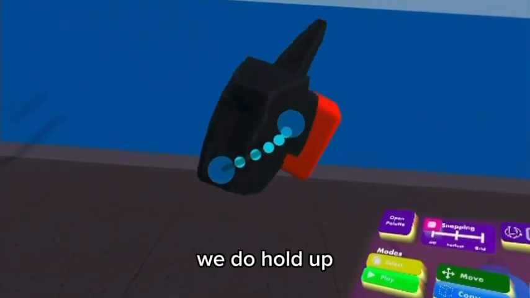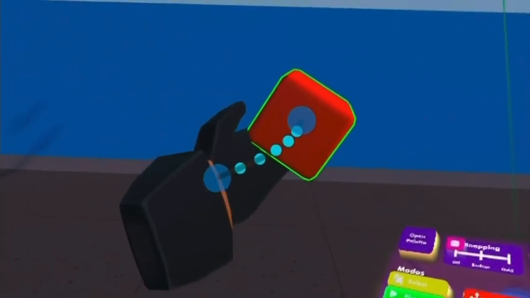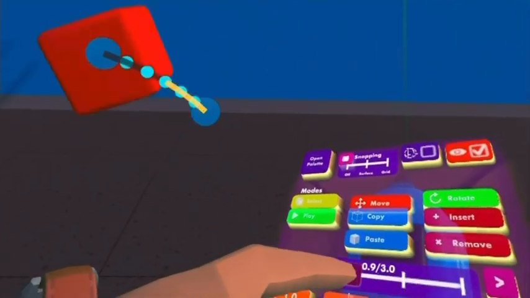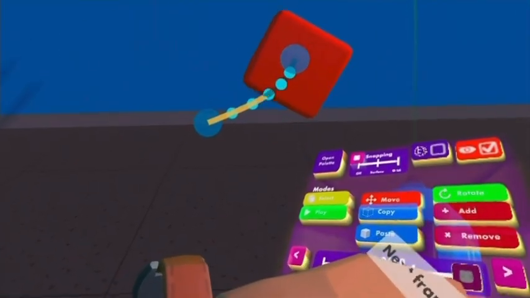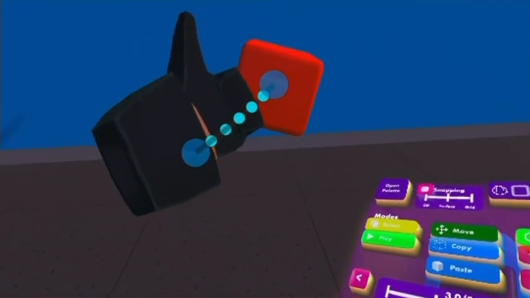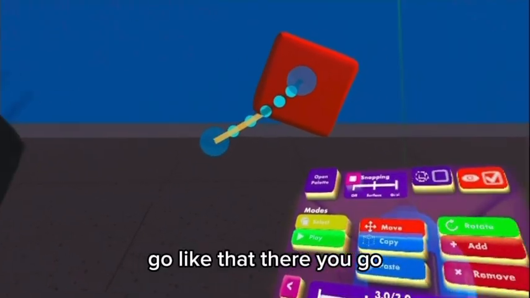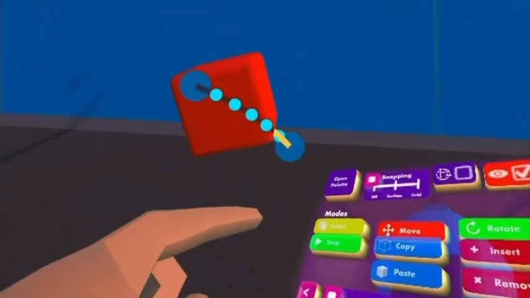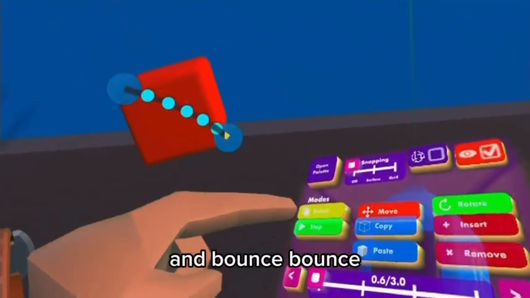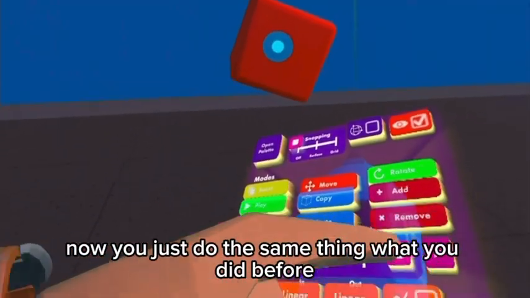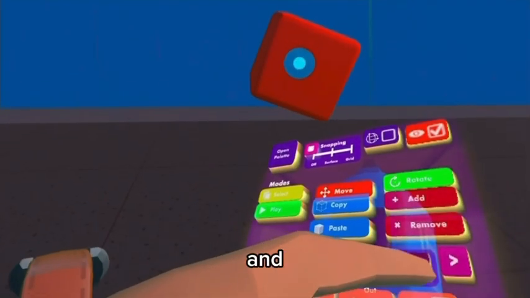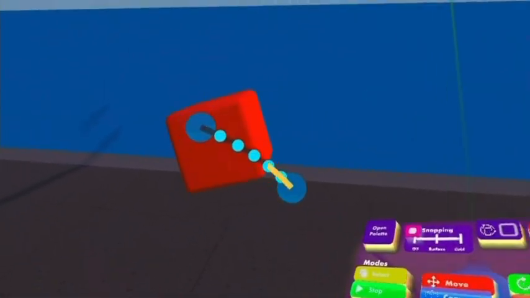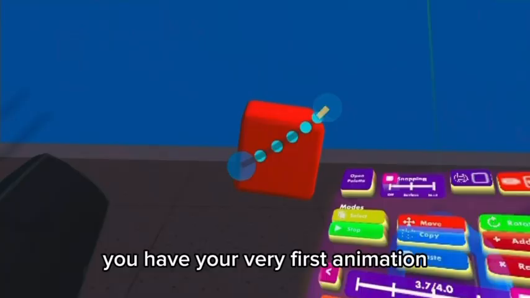Hopefully it doesn't do that. Why is it doing that? I may need to just go like that. There you go. And now you have that. Now look, bounce, bounce. And now you just do the same thing you did before. Go back to the start, copy, and then go back to your last keyframe and paste it. Now you press play, and boom, you have your very first animation.